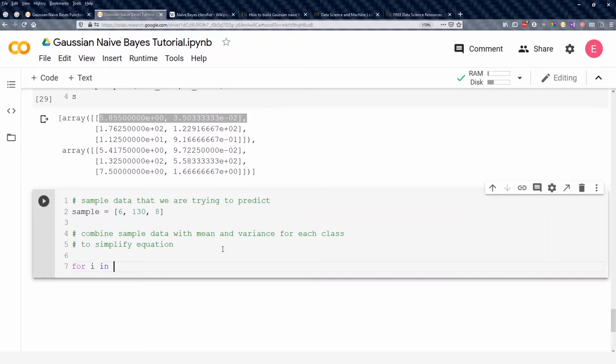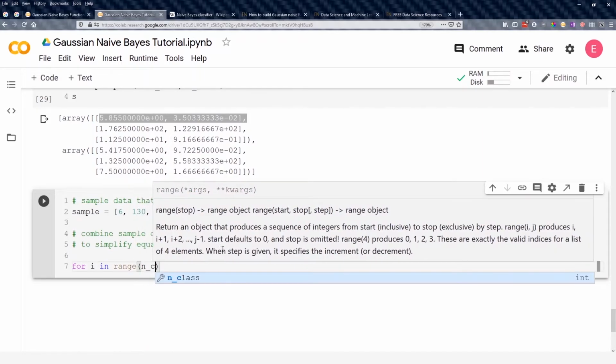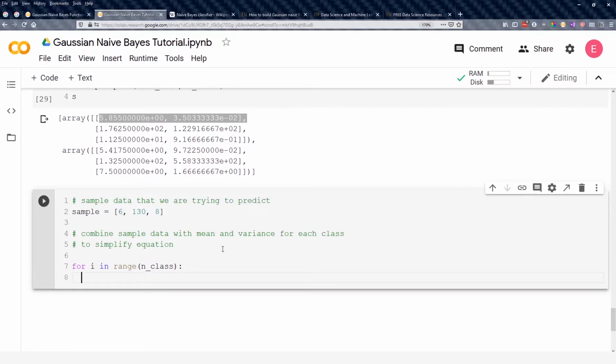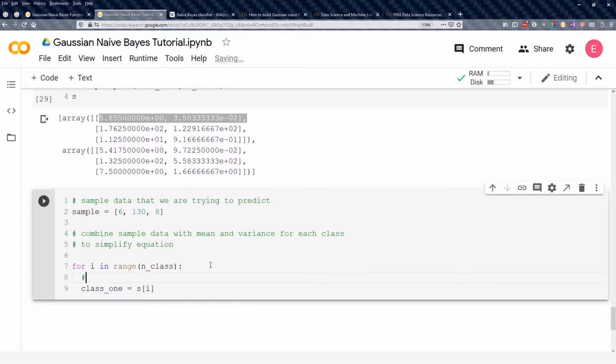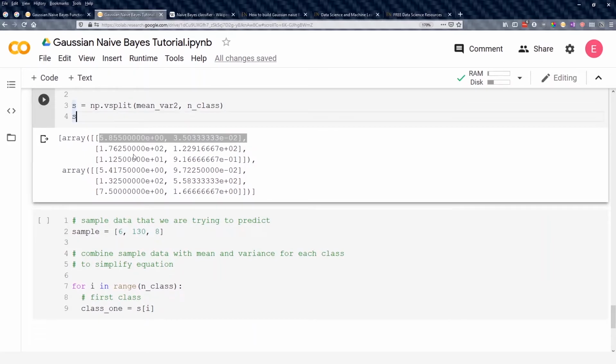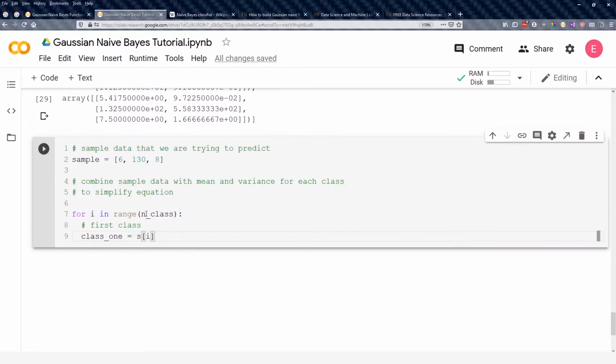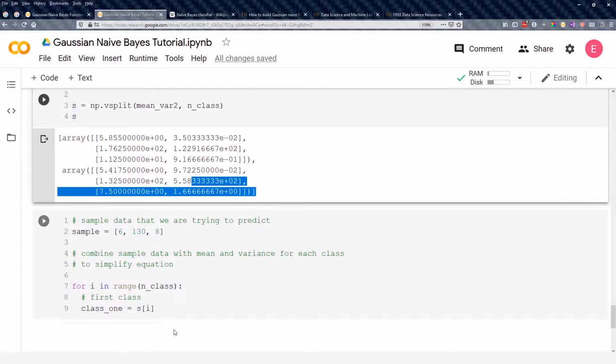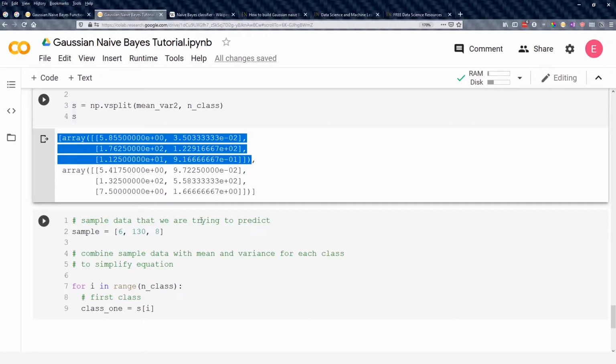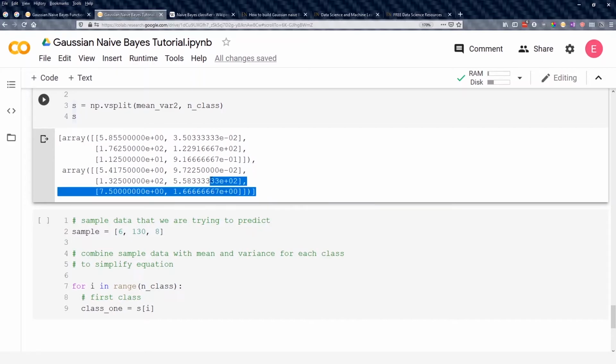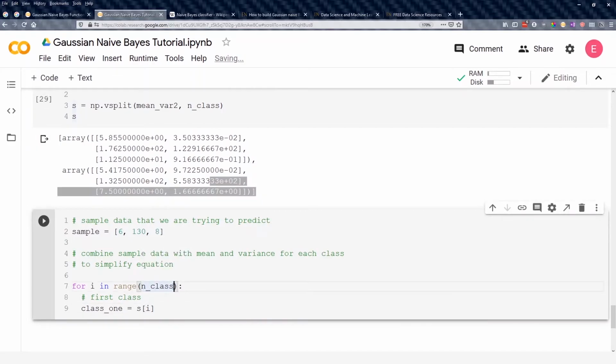So basically I'm going to say for i in range number of classes. So we know number of classes is 2, right? We saw that earlier. And we are going to say that class 1 is equal to s at position i. So we are saying s right here is our data split, so the first class is this, and then the second class is this. So it's going to run this algorithm twice. The first time it's going to run through the first class with the first array, and then the second time it will run it through this. And this is another reason why I use number of classes right here, because if we had like 10 of these, it's going to run this 10 times.